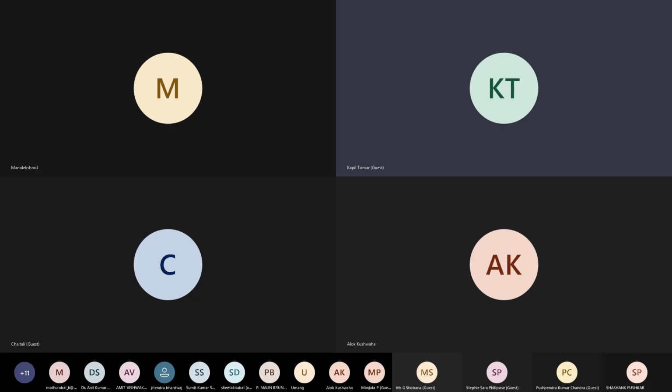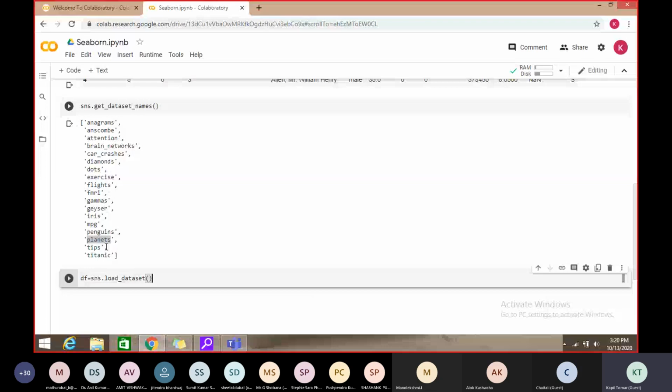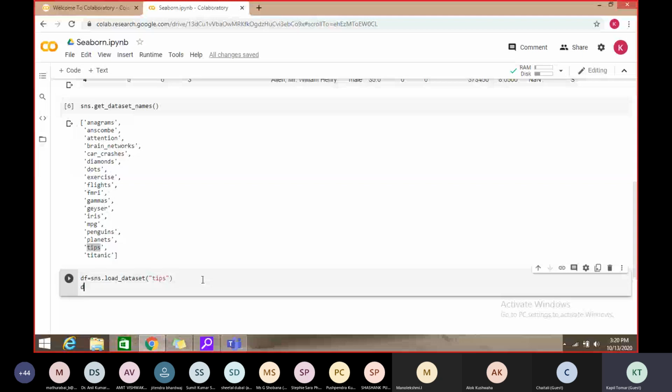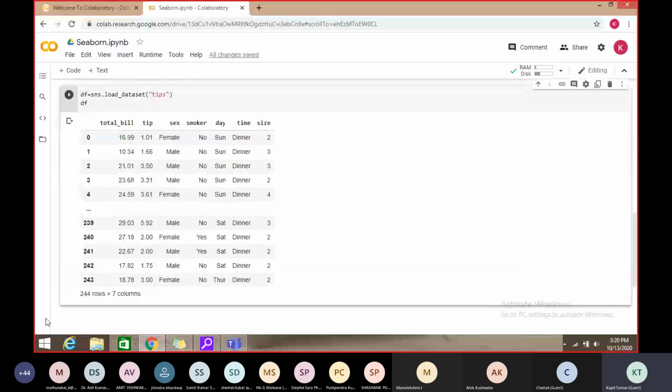We will go and check, suppose, tips. Let me see what the data inside it is. Now we will execute it and print it. So this is the data set, 244 rows and 7 columns.